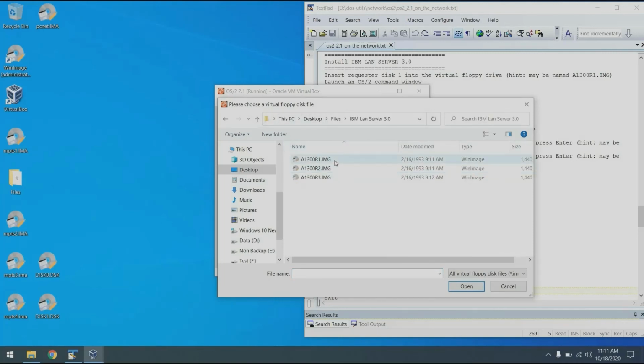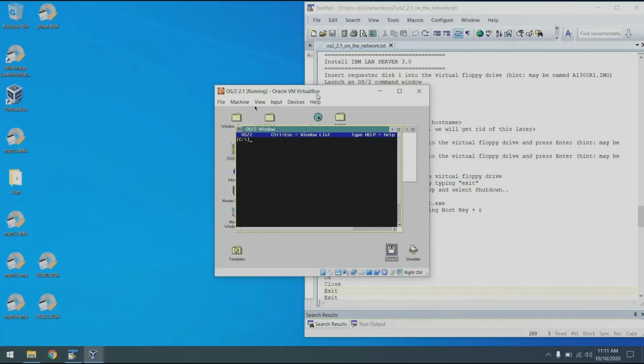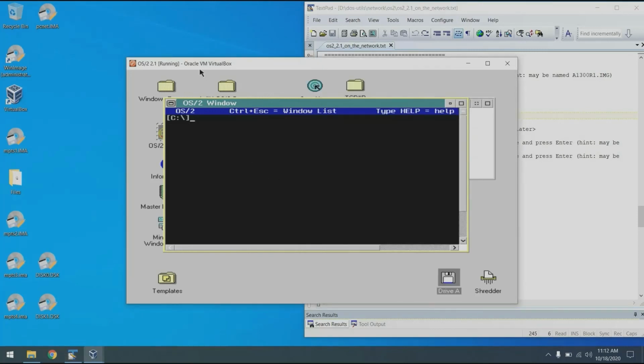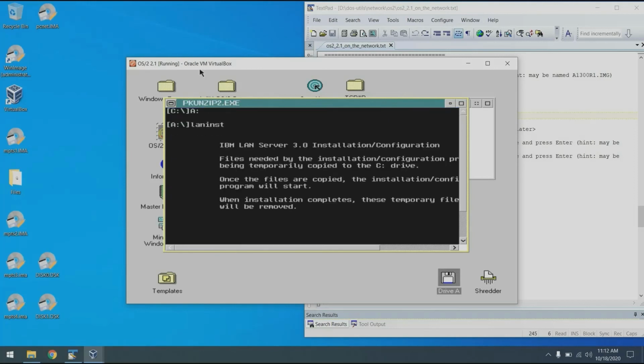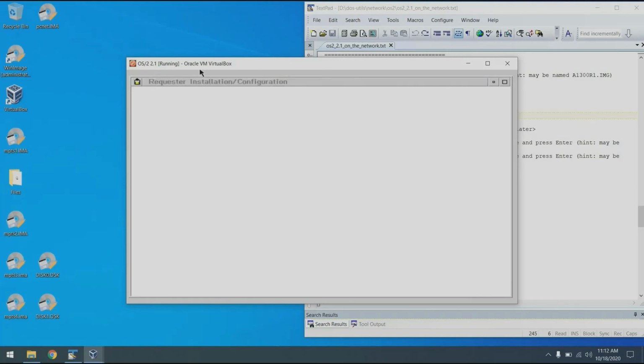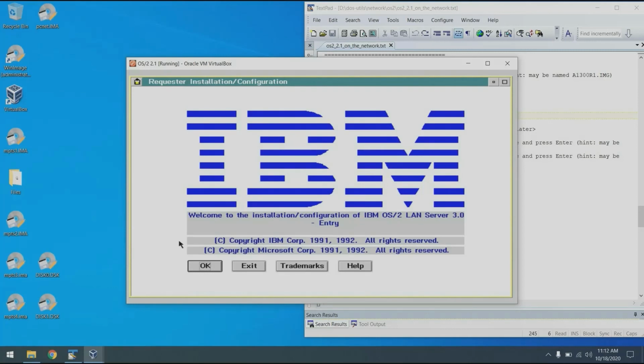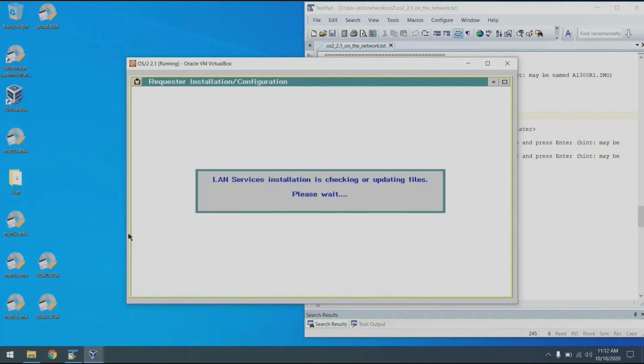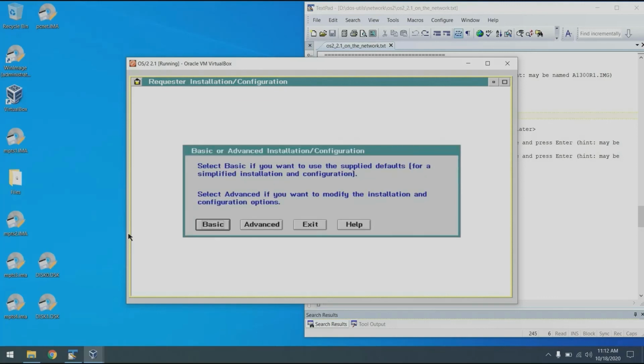And it has this funny name if you've pulled it from an image archive. All right, so we put that in the drive. And to install it, we're going to go A: and LAN INST. Click OK to continue. It's going to tell you about licensing. Press OK to continue. We're going to do a basic installation.